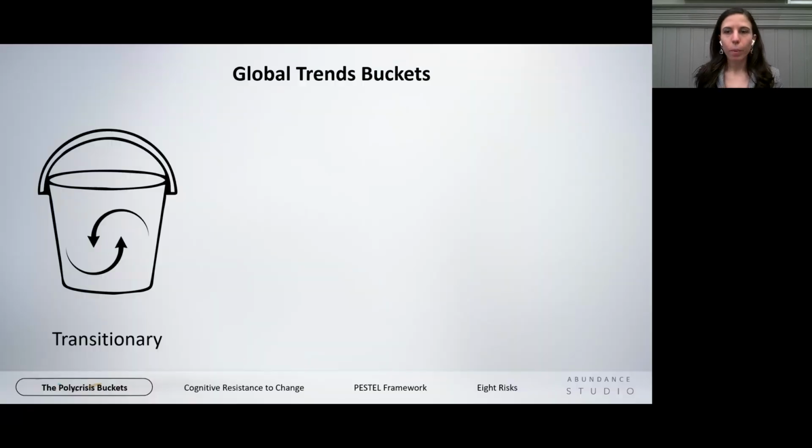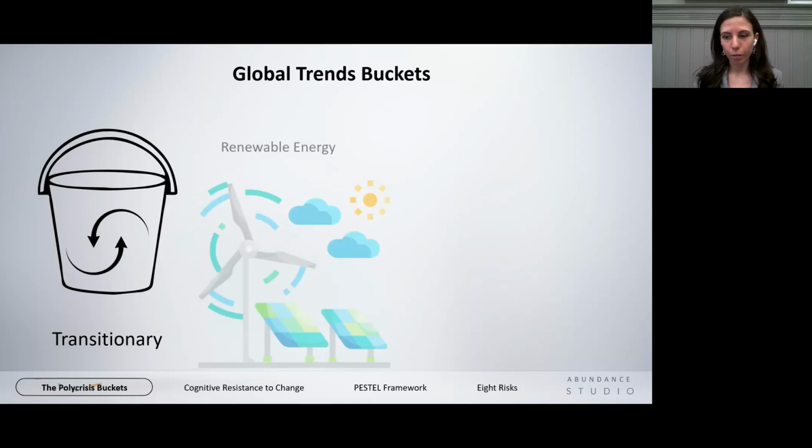Then we have the transitionary bucket, which is just basically something that's happening in its transition. Sometimes people can see that as a crisis or too much happening or volatility, but it's not a crisis, it's a transition. And I think that when you have a mindset of transition, then you plan for it very differently.